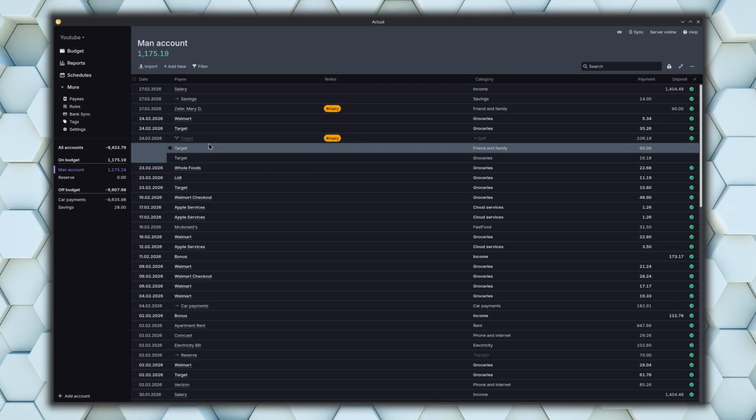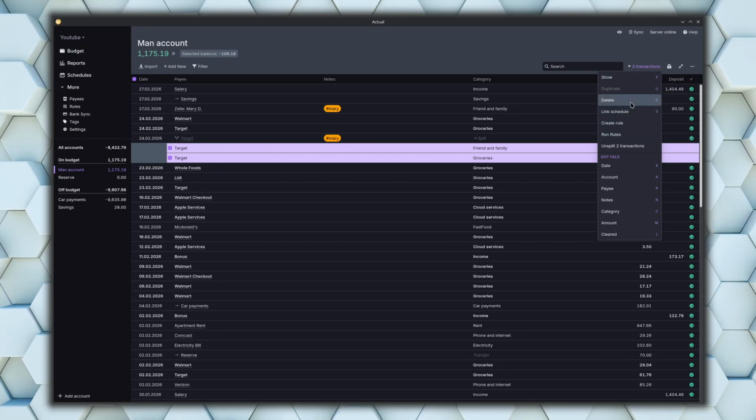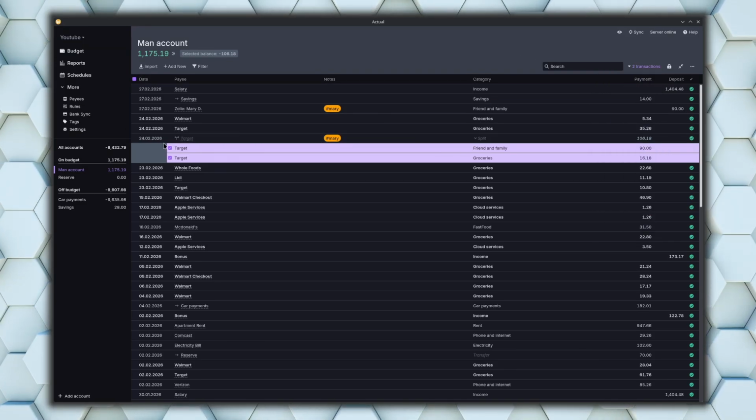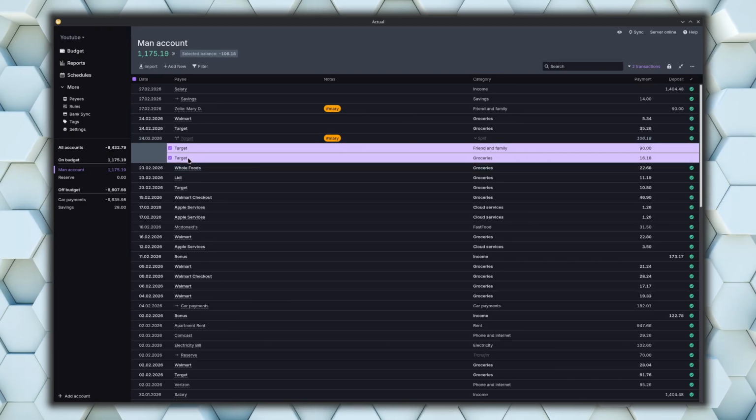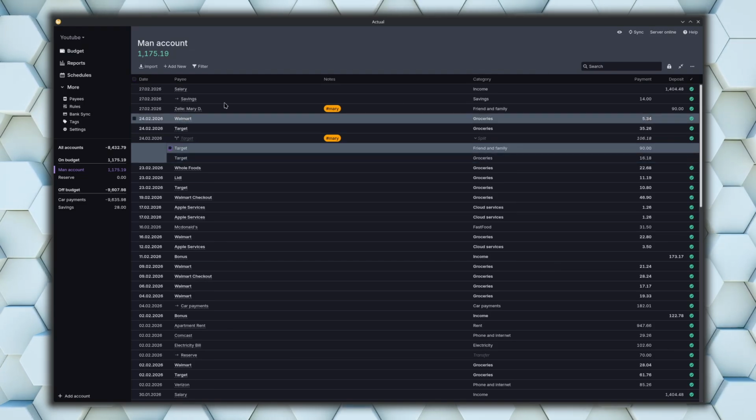If you made a mistake, you can select these two and then you can delete them. And the original transaction will still be there. Okay, as long as you only select these two here, like so.